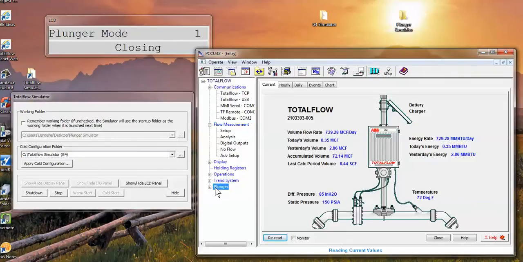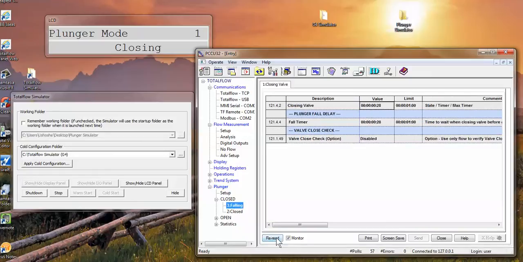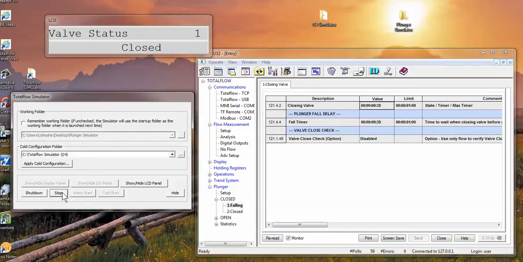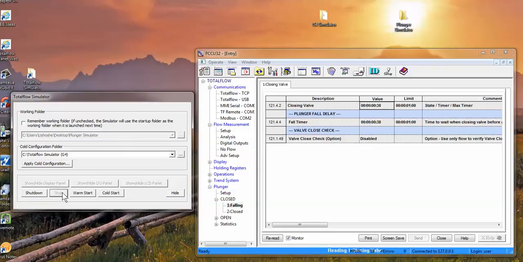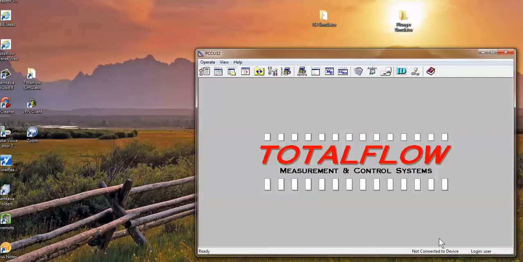And if we look at plunger, we can see we're talking to the plunger and we're on stage 1, 28 seconds, 30 seconds. So there's our plunger. Now to shut it down, we hit stop. Display goes away, we hit shut down and close the PCCU.